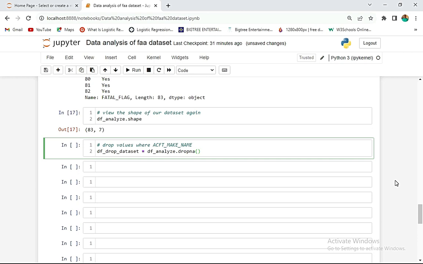Now you see what column we want to drop. We don't want to drop all the null values in the data set, so we want to drop from a specific column. So we'll use subset, which is a parameter in the dropna function. Let's indicate the particular column we want to drop. I think it is aircraft make name I want to drop.